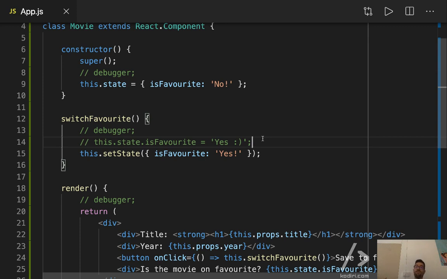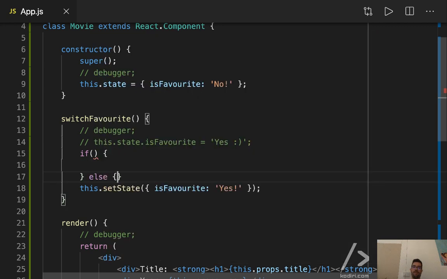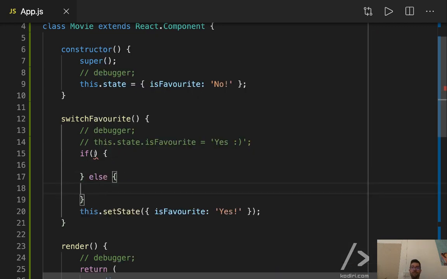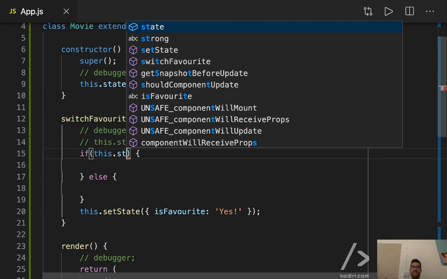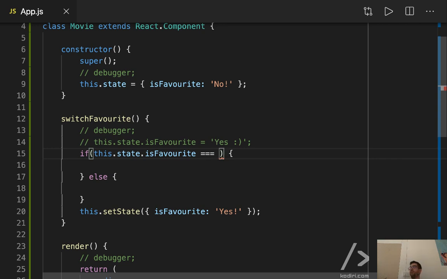Ternary operator. Okay, before going into the ternary operator, let's do an if-else. So, if, do something, else. So, if what? What's the condition? this.state.isFavorite equals what? I don't think we need to say... Equals. How many equals? 2, 3, 4. Why 3? Correct. Remember, always use triple equals. Equals what? And then what?